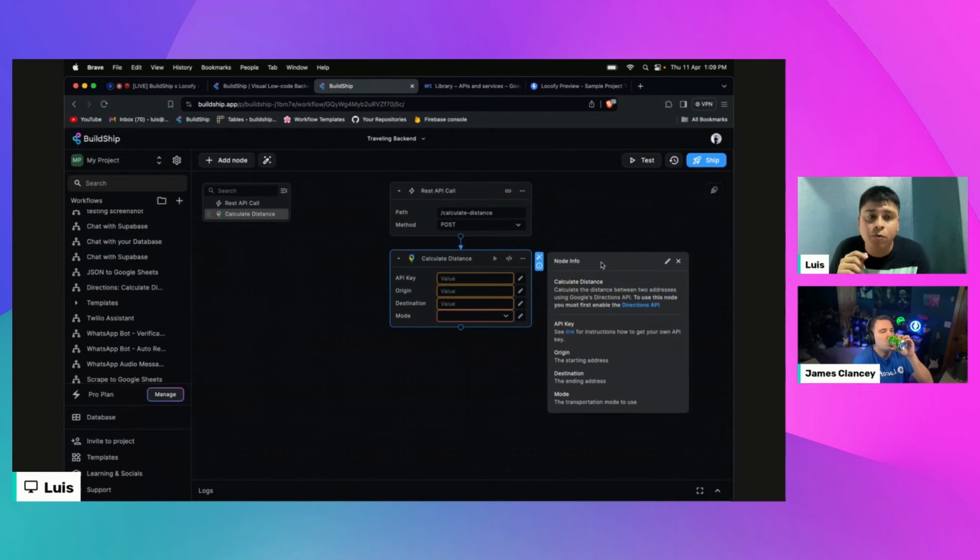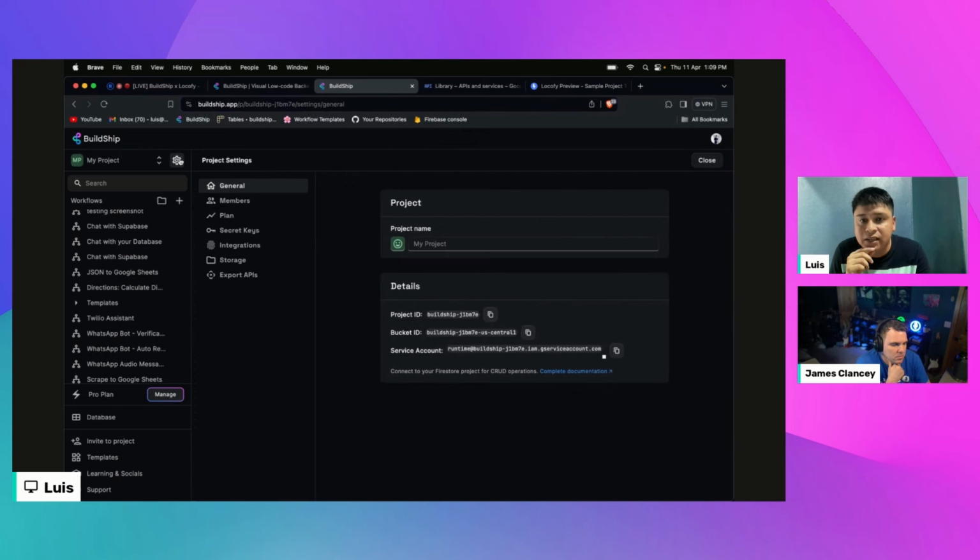If you're unfamiliar with what your project ID is, one quick way that you can find it is if you look in the URL here in BuildShip, this is the project ID. Another way to do that is if you go to settings, we have the project ID here. Okay.